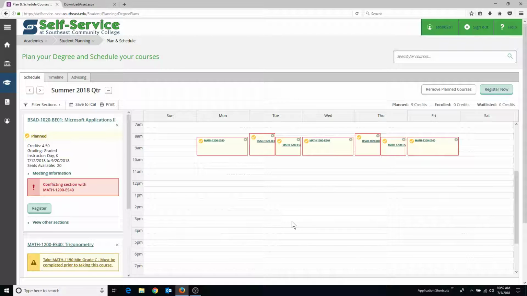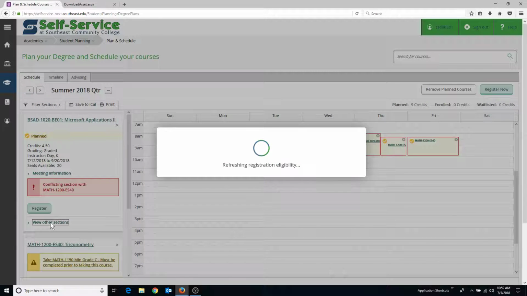So yeah, the big thing with registering is just the buttons won't be available until the registration period is open. Register now registers for everything on the list. The individual register button under each section only registers you for that one section. In this case, it clearly is showing a conflict. So maybe this is another important thing to show: on Tuesday and Thursday, you have two classes at exactly the same time. So this would be a great one to come in and say, view other sections.